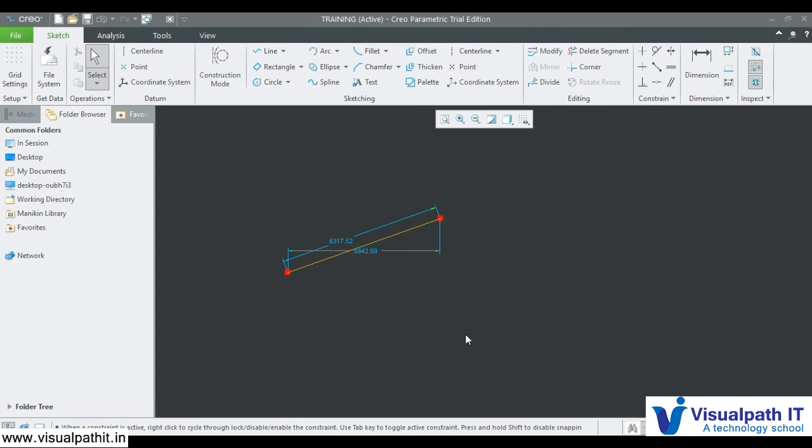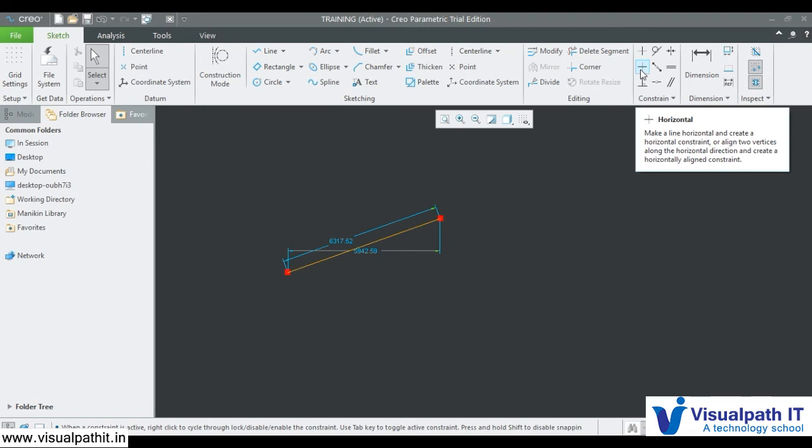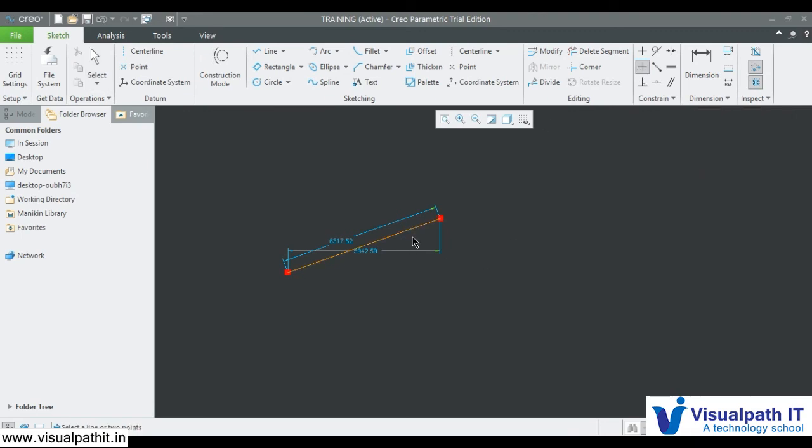Next is constraints. Constraints are useful in guiding and defining a curve. Let's say I have this line and I have drawn it wrongly and I want this to be horizontal. I'll select this horizontal button and I'll select this curve. Now the curve is horizontal. Let's say if I want this line to be vertical, I'll select vertical, I'll select this line. It will not work because it has this horizontal constraint. I deleted it.